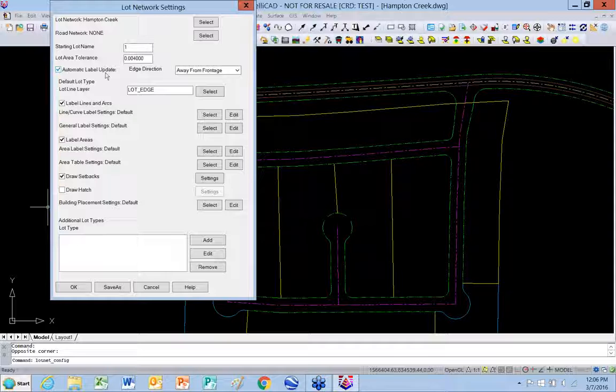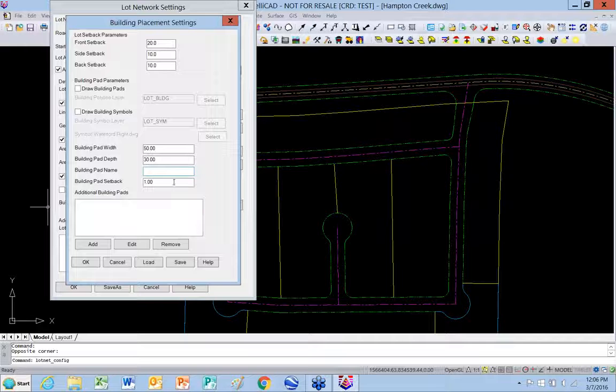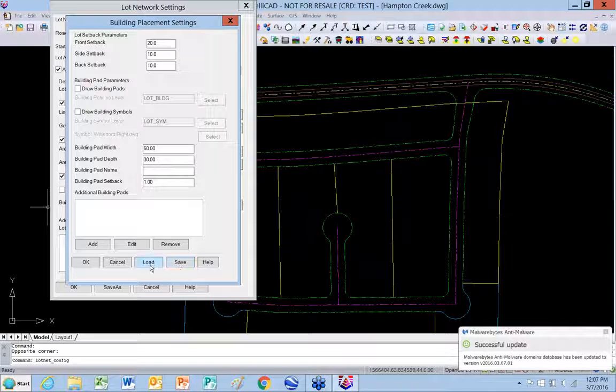And in here, I'll have it automatically label my updates. Label lines and arcs, I've got that turned on. Label areas, I've got that turned on. And I don't really want to go into all the detail on LotNet. We've got other movies on that. What I want to talk about is the building placement. So when I pick Edit in here, you can add different building plans here. So now I've added one and saved it.